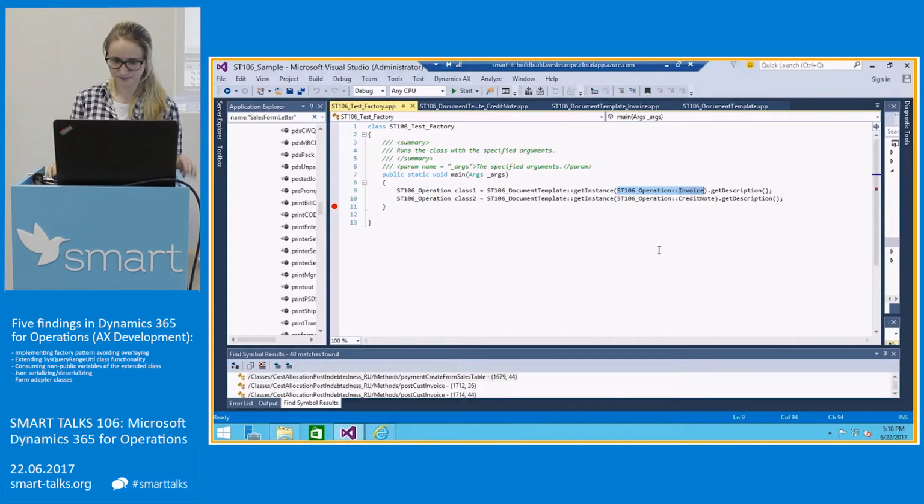And we can check it based on it. In this example, we are referring just to the parent class, but the system will create a child for us, and in this case, it will call the get description method not from the parent class as we are calling it now, but from the required child. So in this example, it will call the get description method from the invoice.